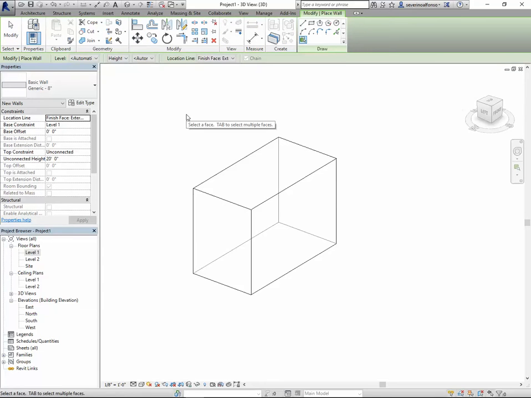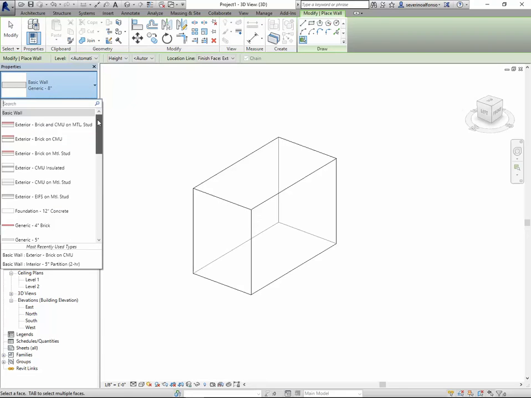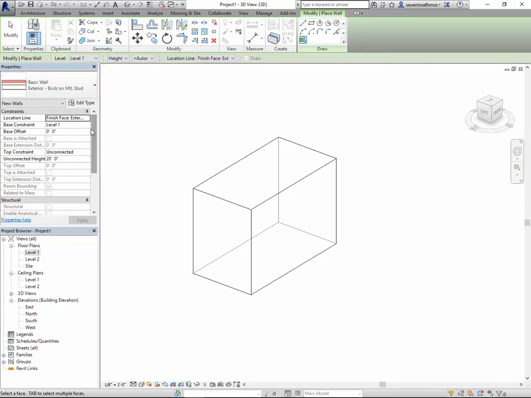If you were in a traditional way of working with projects, you would just start drawing the lines and say from where to where. So here what you do is actually select the type, for example, exterior brick or metal stud. You will assign a location line. So I'm going to just leave it as the default, finished face exterior, and you can select a face.